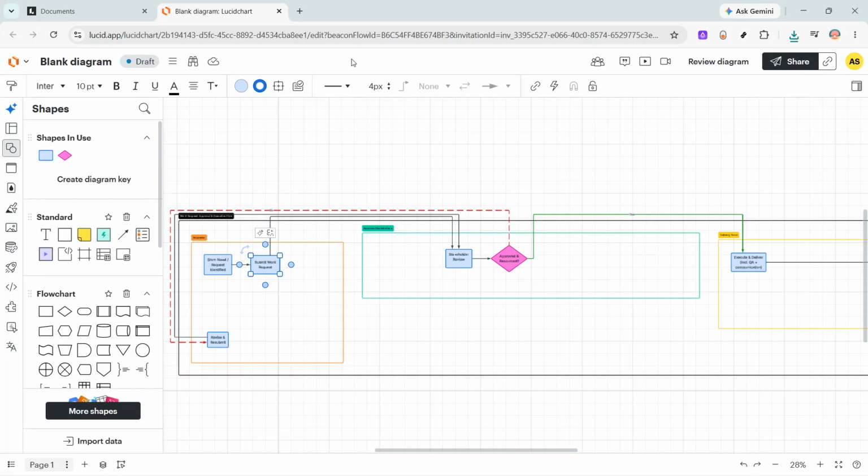In today's video, I'm going to teach you how to export Lucidchart to Word. We'll be taking a diagram from Lucidchart, downloading it as an image file, and then placing it into a Word document so you can position it exactly where you want.